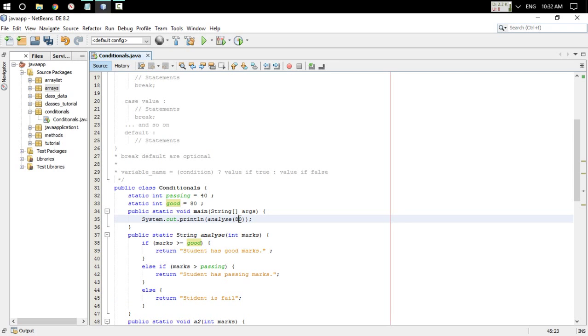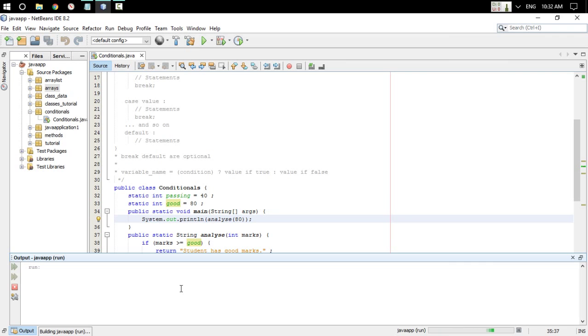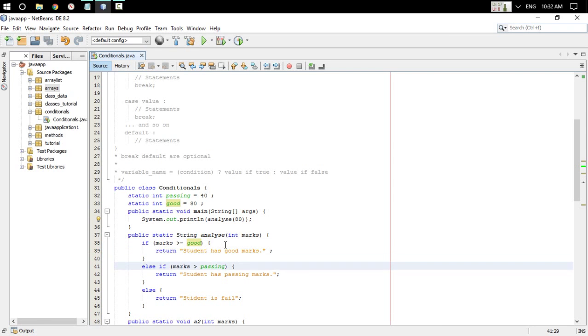For 80 that you are passing into these if conditionals, let's see what's the output. Says student has good marks. So this is how you use the if statement.